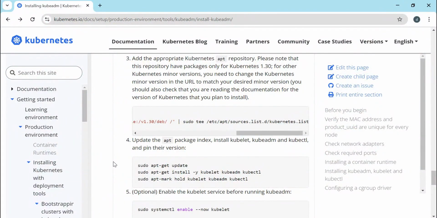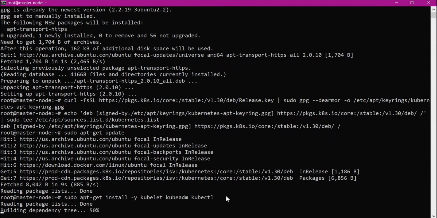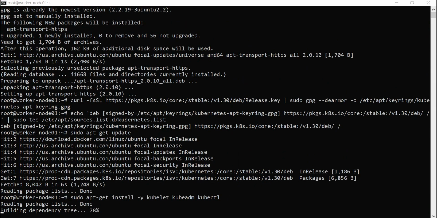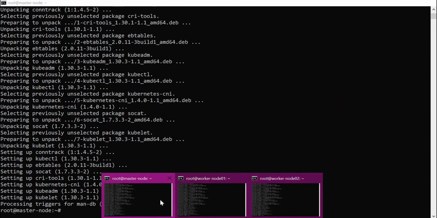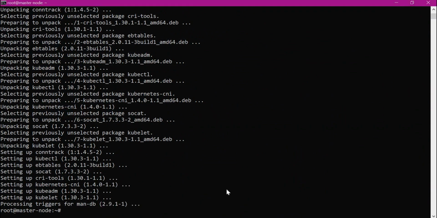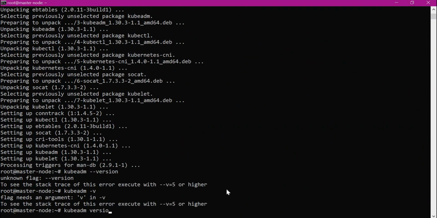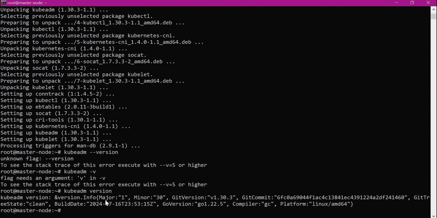Now we can proceed with installing kubelet, kubeadm and kubectl. Now we can see the kubelet, kubeadm and kubectl are installed in all the 3 nodes. We can verify the version of kubeadm. Here we can see that the kubeadm version with major version 1 and minor version 30.